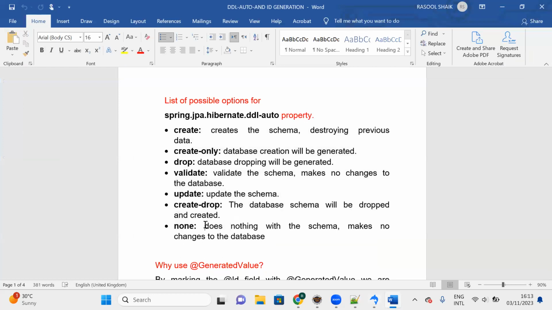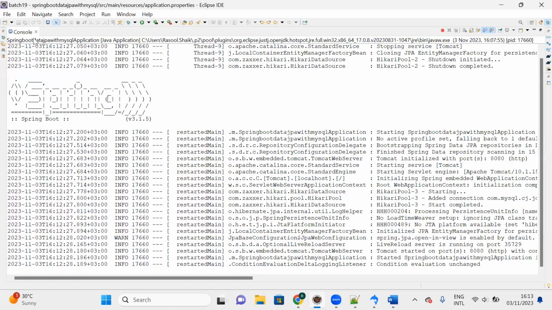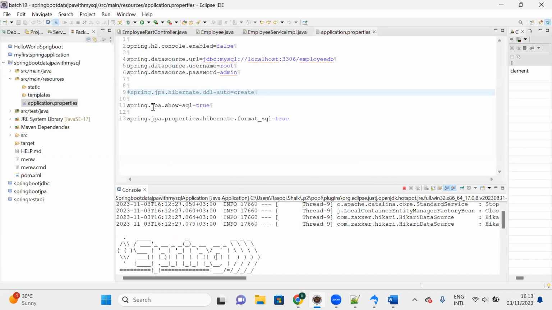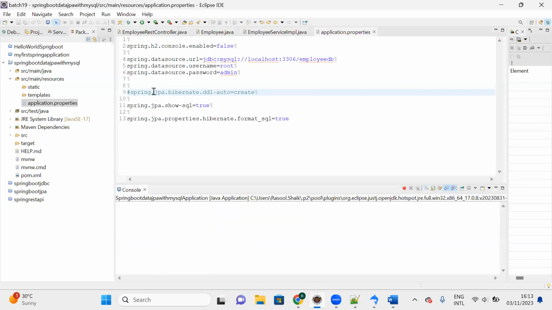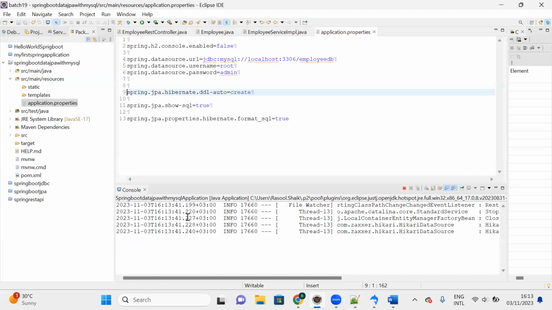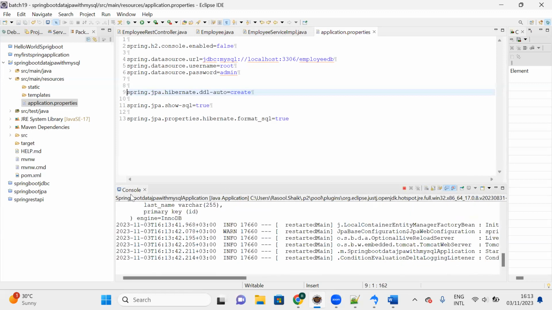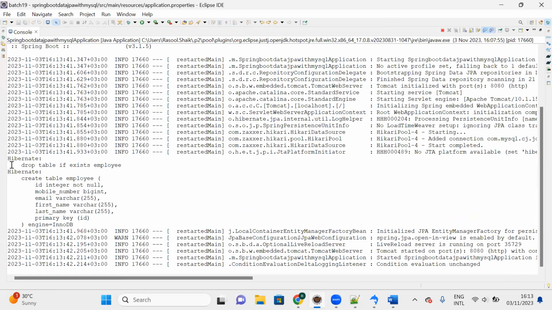If you want to create the table dynamically from the entities available in your project, you have to enable this property by yourself. How can you enable it? By adding this property in application.properties. Now I will clear the console and then enable it. Just save the file. Our application restarts automatically, right? Now you can see the moment you enable it, the table is created.